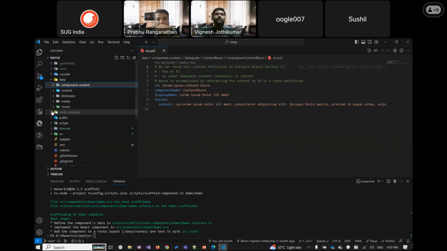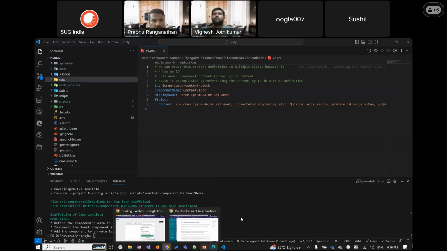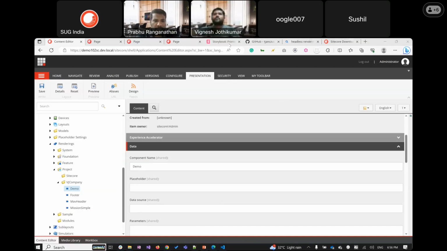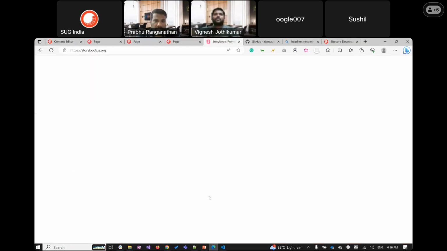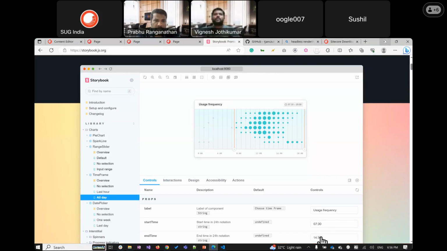For that, I would recommend using Storybook, which is emerging now. For front end developers who are using a componentization structure, you can just use Storybook. This is the website, you can just go and refer there. In future blogs, I will try to write how to set up Storybook and all.